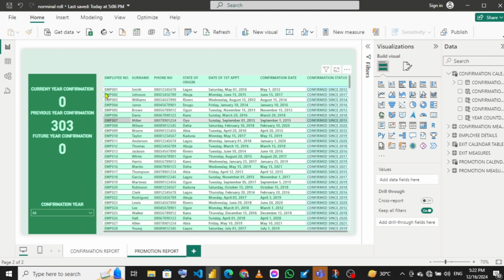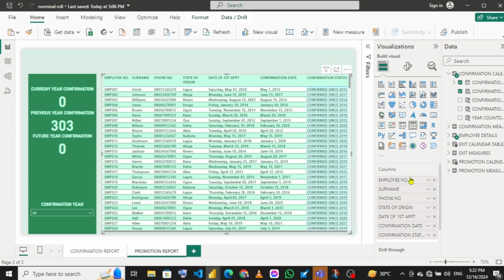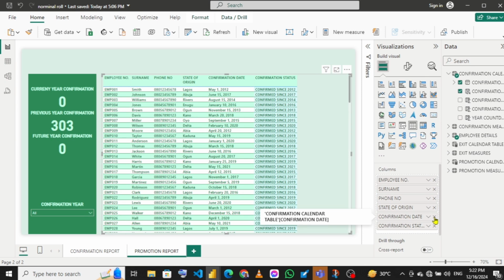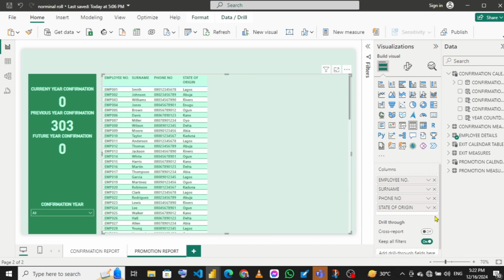All right, let's look at this. So I'll select my table. Okay, employee number, surnames, phone number, state of origin. That's correct. So we're going to remove this. We're going to remove the confirmation dates. I'm going to remove the confirmation status. All right, let's do everything that has to do with the promotion. So I'm going to close this table.